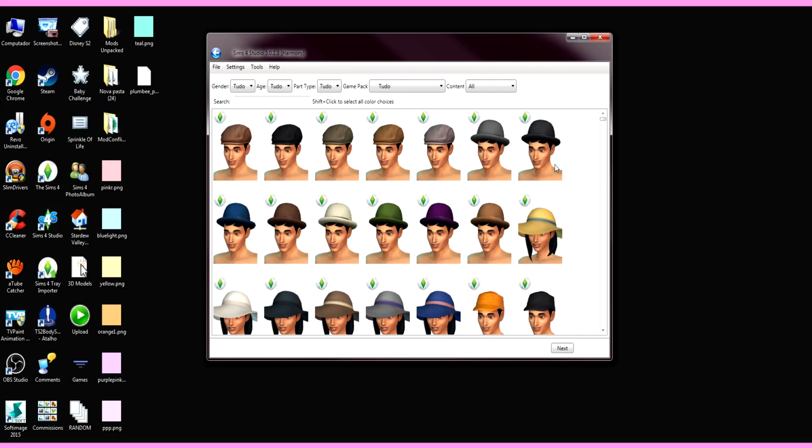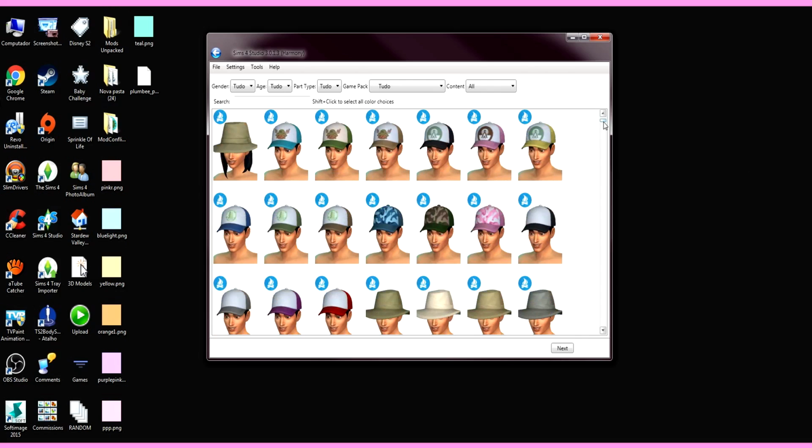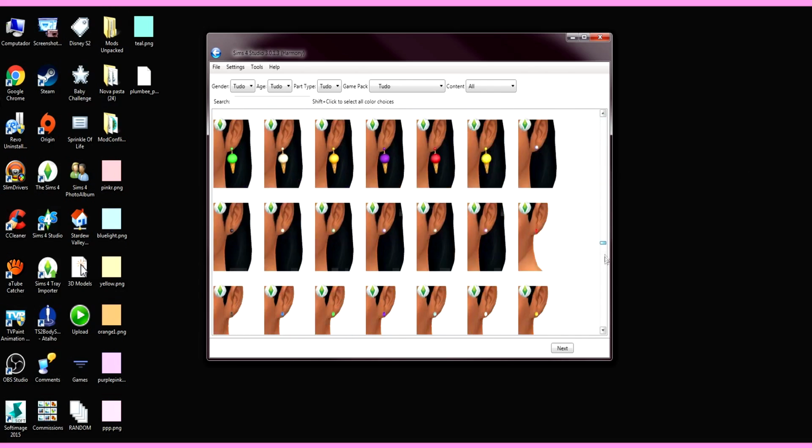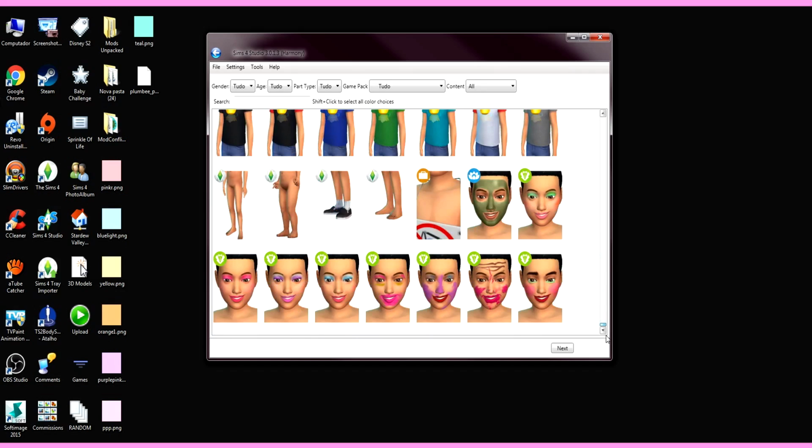And here you're gonna have every single item that comes in your game, except for mods. Even though you can have mods in here, and you can recolor content that other people did. Oh my gosh, this looks awesome.